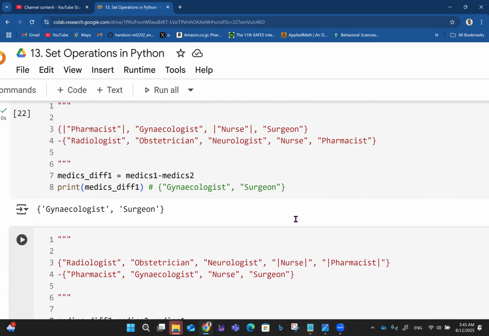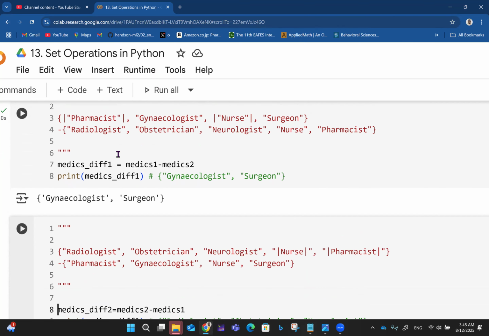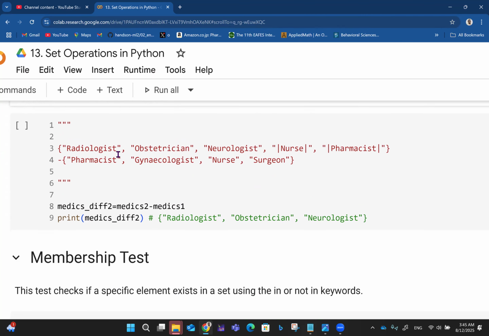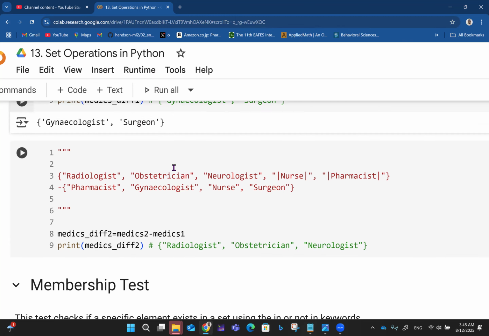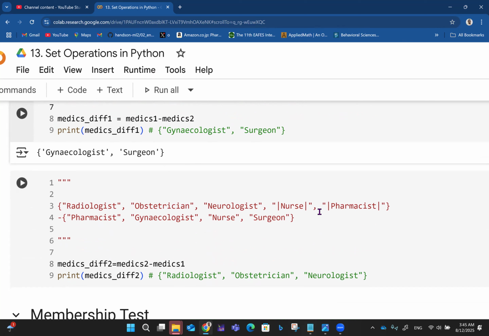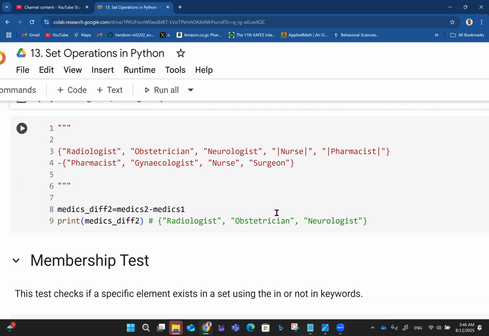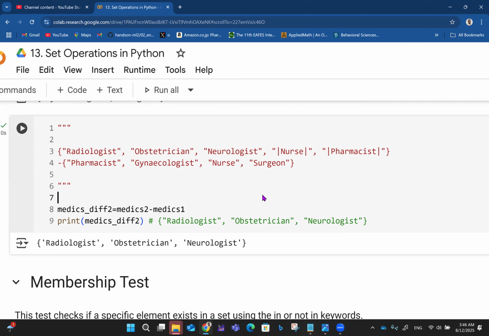Now that we have this, we want to find the difference between medics 2 and medics 1. So medics 2 will now come first. You have radiologist, obstetrician, neurologist, nurse, and pharmacist. Again, nurse and pharmacist are common, so they will go from the first place because they are also here. Your final answer will be radiologist, obstetrician, and neurologist. And that is the result you get in this case.